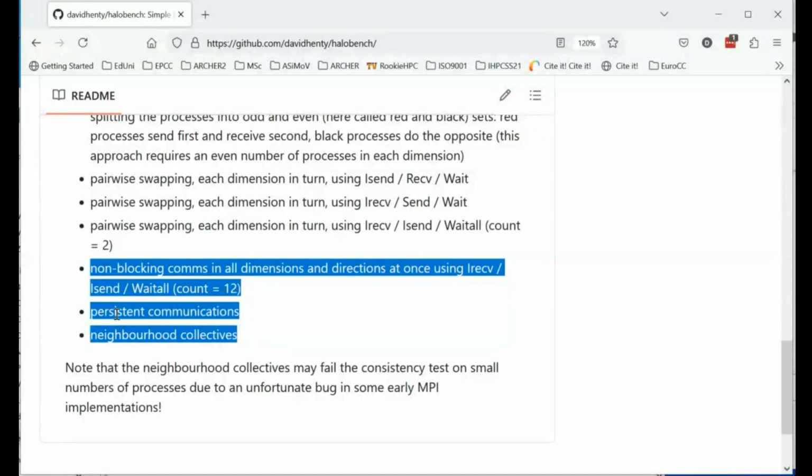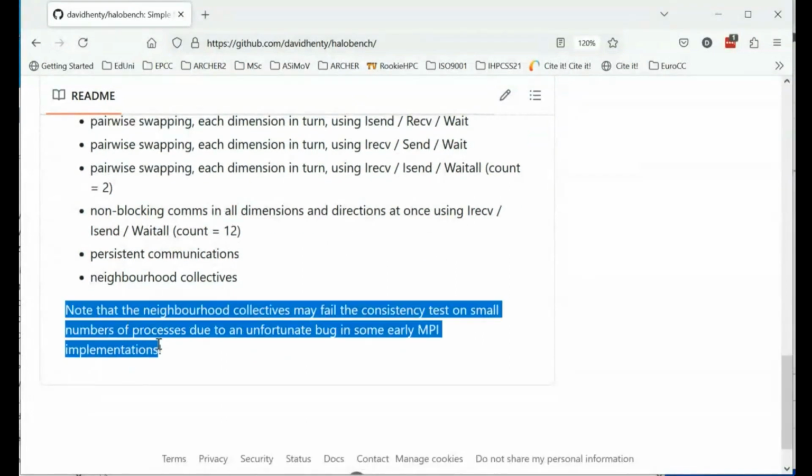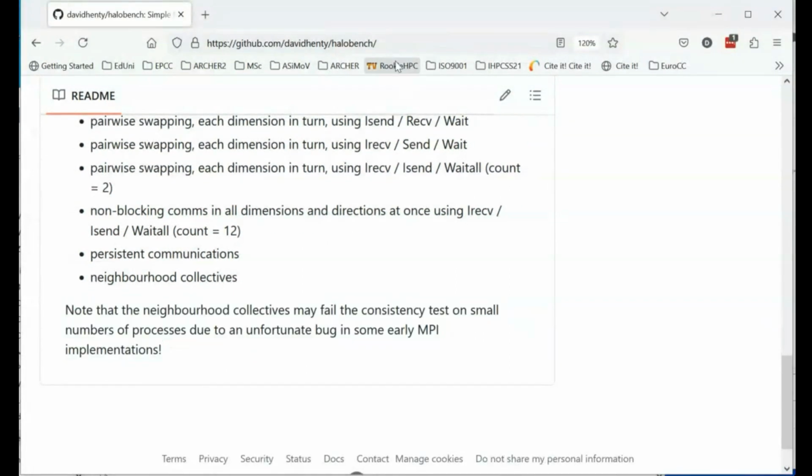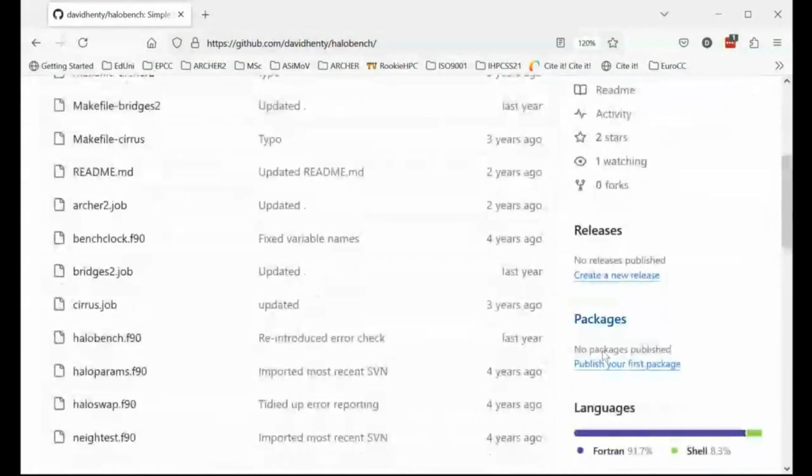I receive, I send, and wait all. The same thing with persistence, and the same thing with neighborhood collectives. I haven't explained how they work, but they're in there. There used to be a bug in the implementation of neighborhood collectives, and the code does a consistency check. So just before I will show you the code.